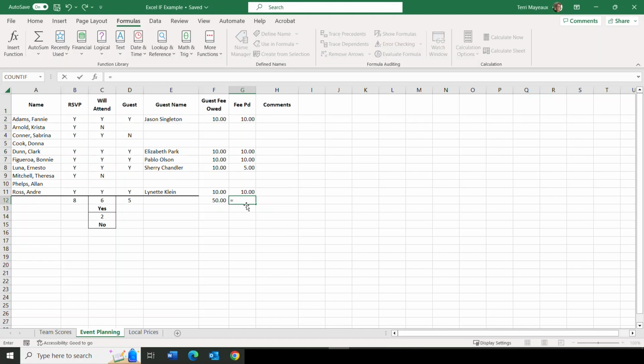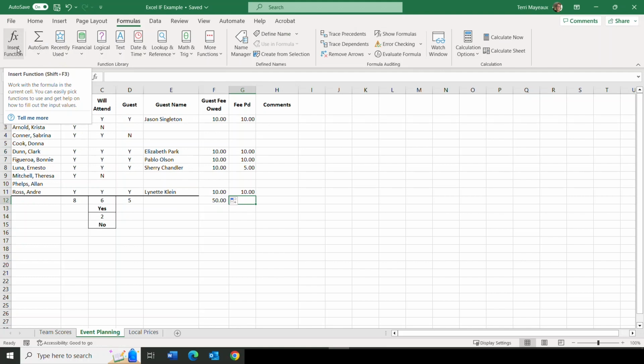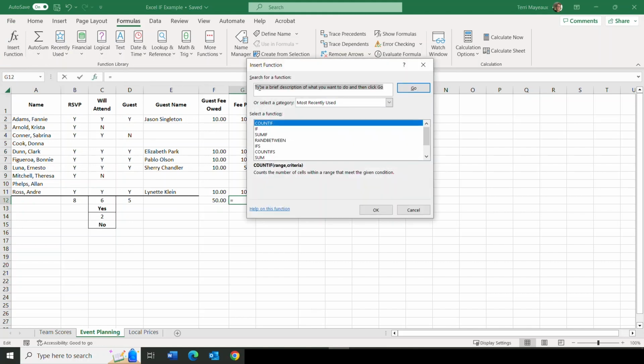What am I doing? I'm adding numbers. I'm not counting them, but I'm adding them. So what I want to do is a SumIF. And let's go to the insert function because I'm not sure where SumIF is in the function library. So let's go to insert function. And it says, well, let's search for a function.